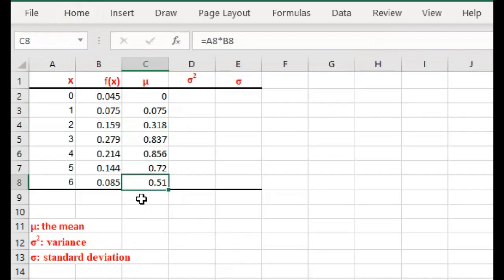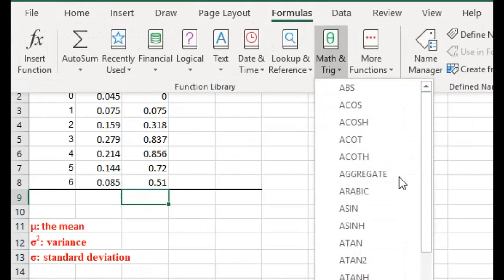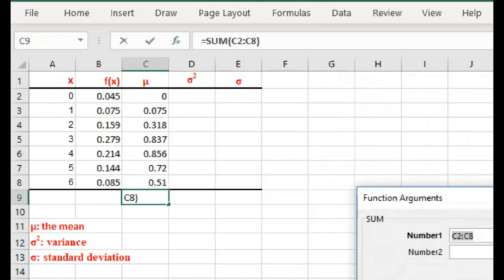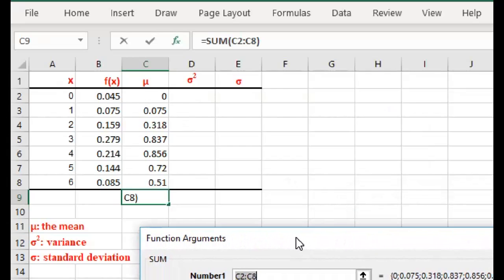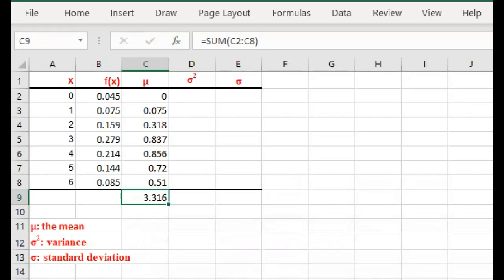And I'll click in cell C9 now. The weighted mean is going to be the summation of all of those values. So let's insert a formula. This is a mathematics formula called sum. You can actually type this in if you'd rather. And what we want to sum, it knows already. Notice it populated that function argument box with C2 through C8. So I'll just click OK. And there it is. The weighted mean, mu, is 3.316.